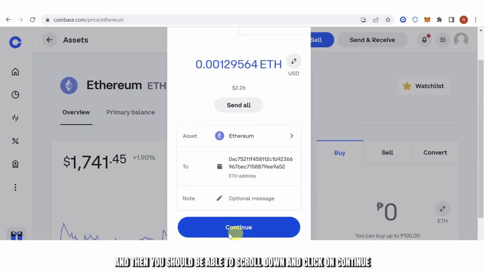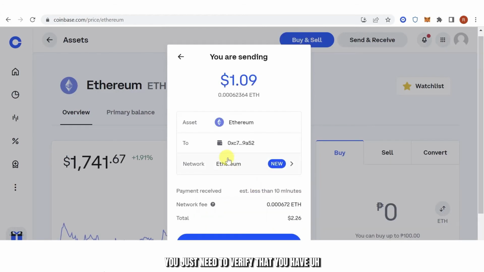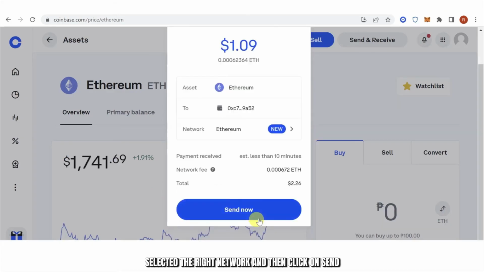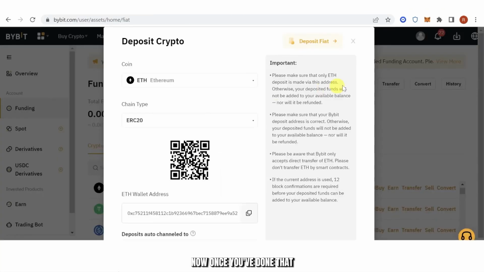and click on Continue. And once you've done that, you just need to verify that you have selected the right network, and then click on Send Now. Once you've done that, you can check that on your Bybit and see if you've received it.